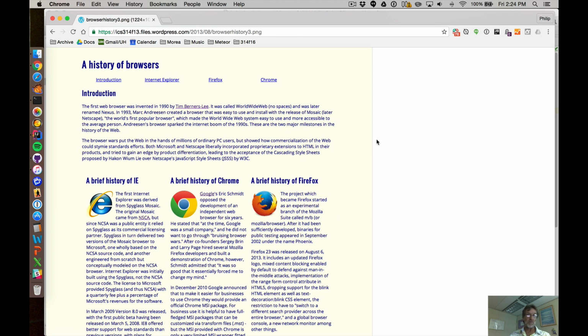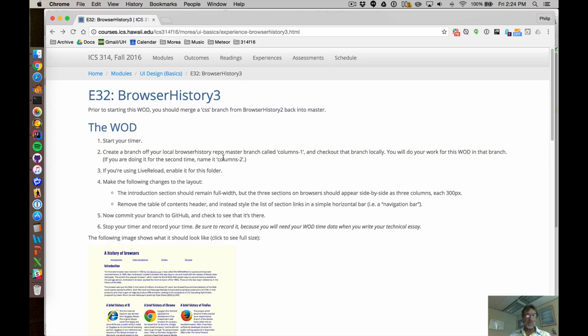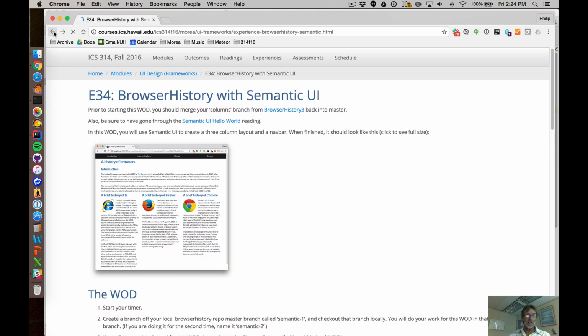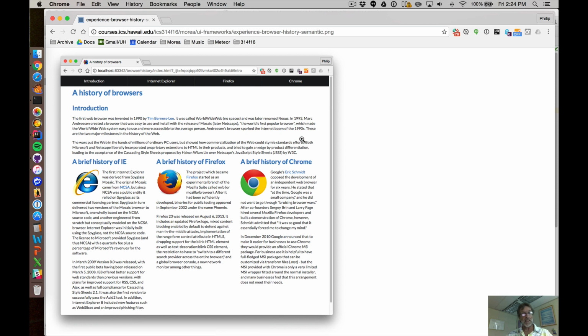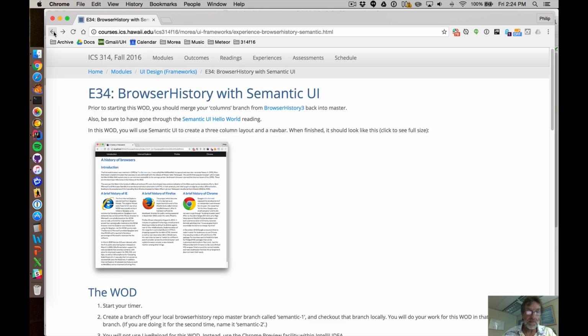As you recall, this is what we were able to accomplish in the last unit with just HTML and CSS. It was quite painful, and the results, frankly, leave a little bit to be desired. What we're going to do in this WOD is use Semantic UI, and we're going to come up with something like that, which looks much more modern and just overall nicer.